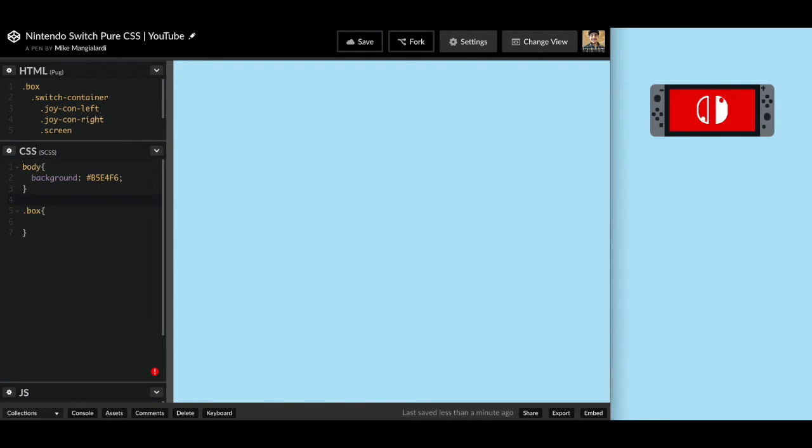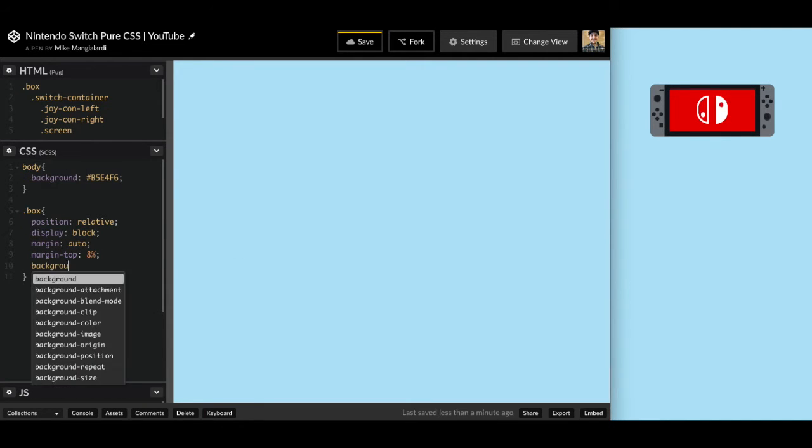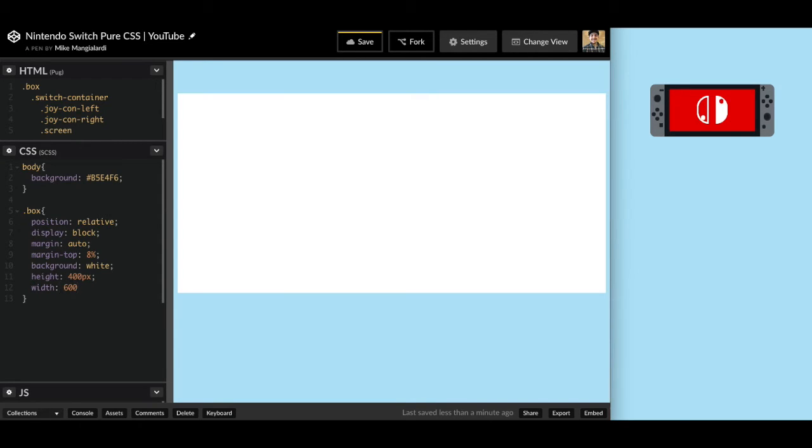So for our box, we're going to want this to be positioned relative, and we want it to be centered. So I'm going to do display block, margin auto, which is going to center it. Now I just want to drop this down a little bit, so let's drop it down by 8%. So we can see it, let's make it a background of white. Lastly, we'll need to define a height of 400 pixels and a width of 600 pixels, like so. Alright, so there we have the container that's going to hold our switch.